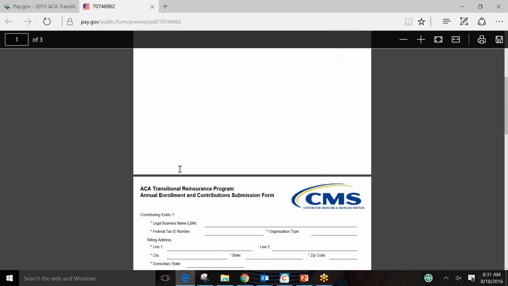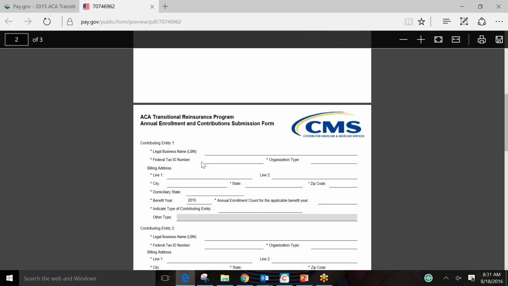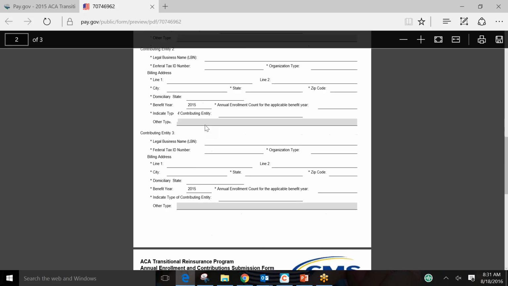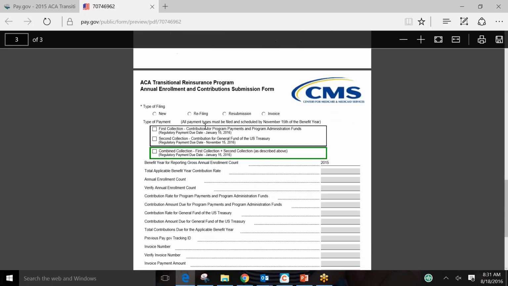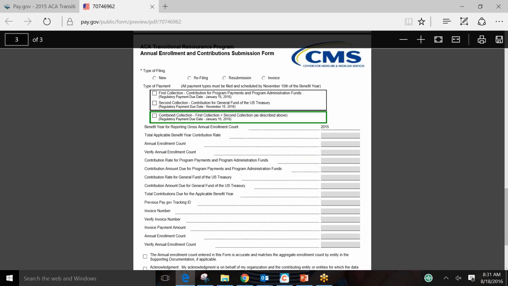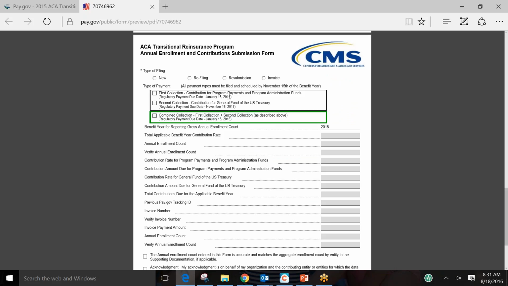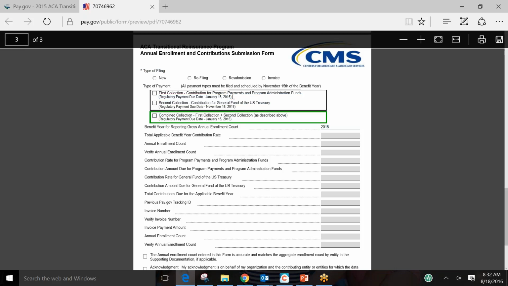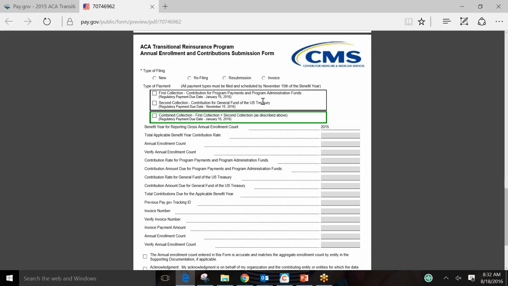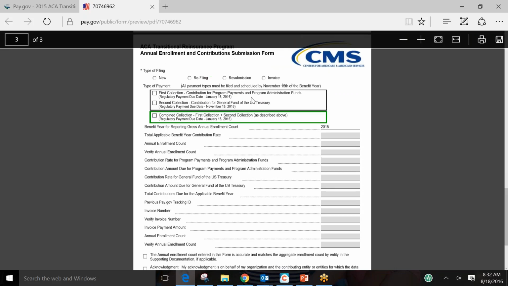Contributing entity is the company that sponsors a plan, so that's the same as the company that's paying. And then it's usually going to be a new filing, and we really recommend just doing the combined collection. As I mentioned, if you wanted to, you could split it up and pay part of it in 2015 on January 15th, and the second part, November 15th of 2017. But ideally, you remember to do that. So most people just pay the whole thing at once.